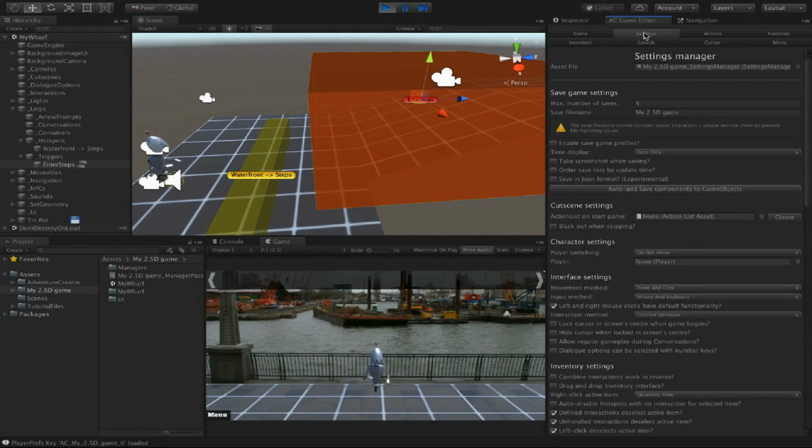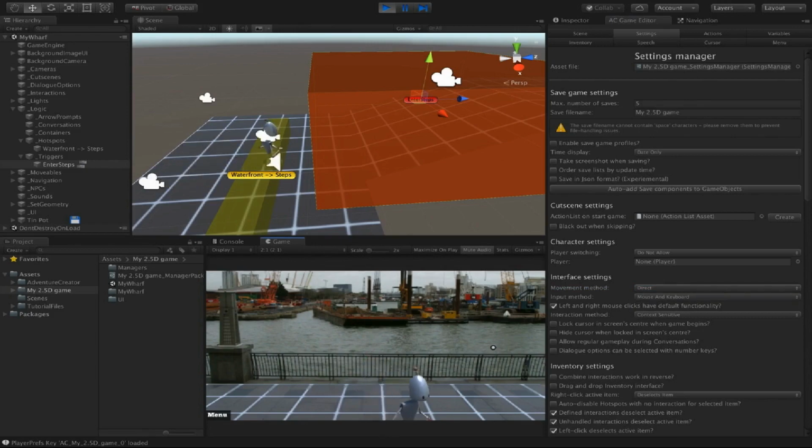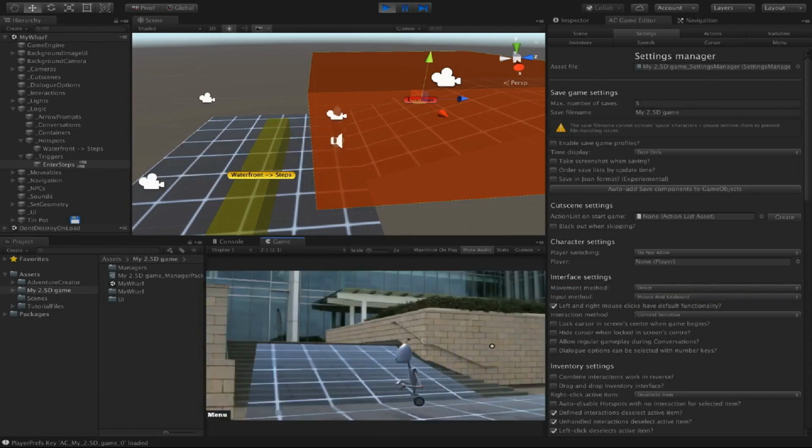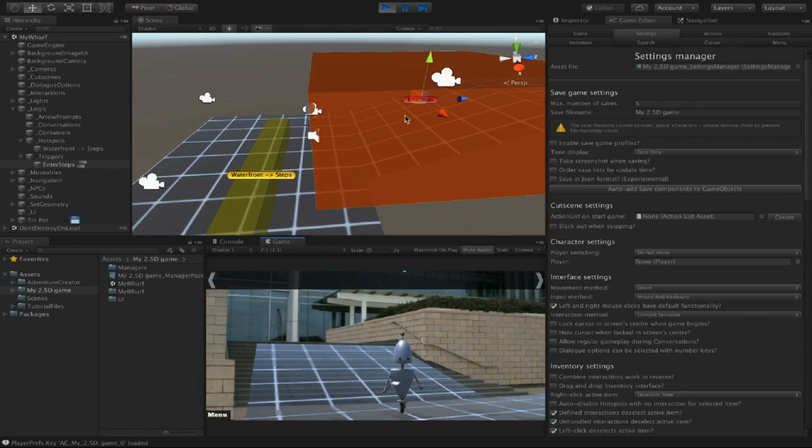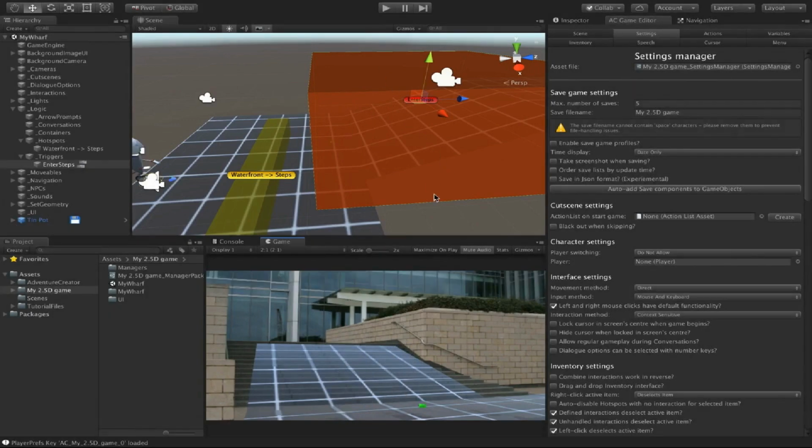I go into my settings manager, I can change my movement method to direct, and using the cursor keys without clicking on the hotspot, I'm still able to move over to the steps and the trigger is going to activate. So by having both a hotspot and a trigger, it just means that we can always ensure that the camera will change no matter how we actually entered that region.